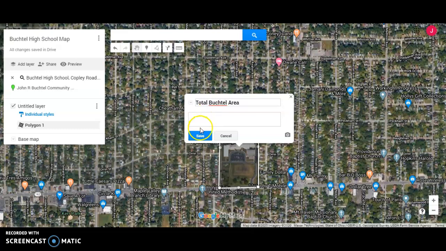I'm just going to rename it. I want you to maybe rename it the same thing. And then you're going to click save. Once I save it, this box pops up. So you can see over here it says total Buchtel area. That's a polygon that is saved.